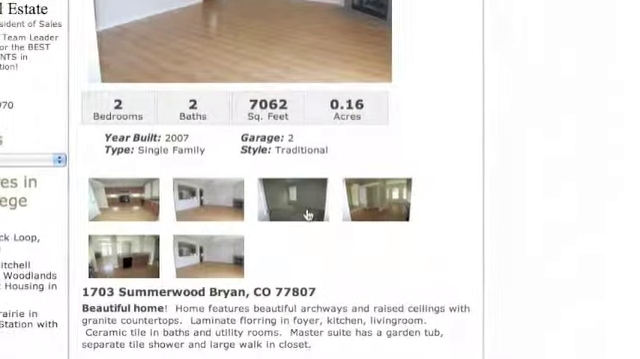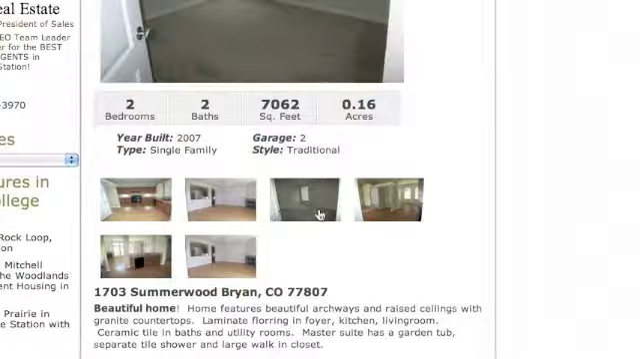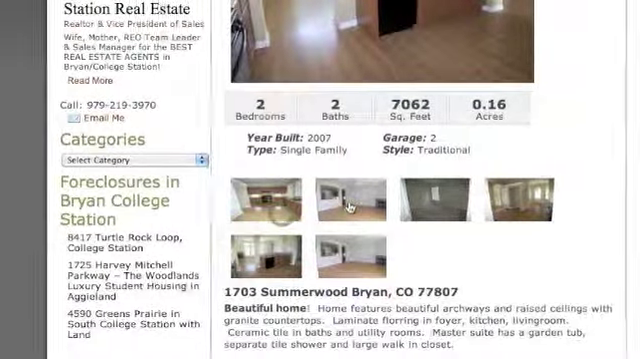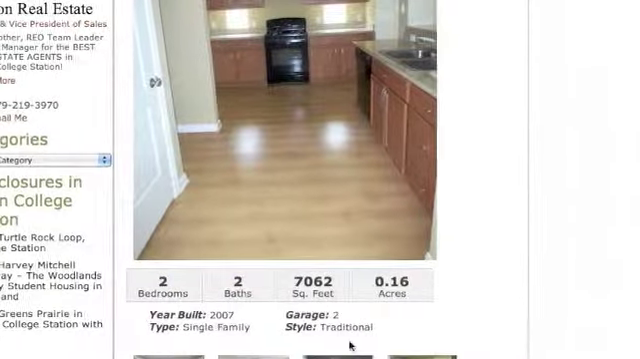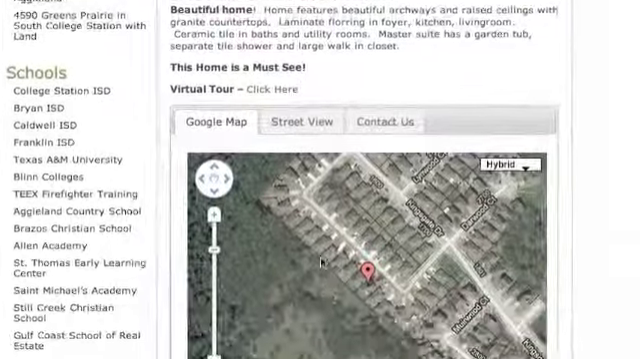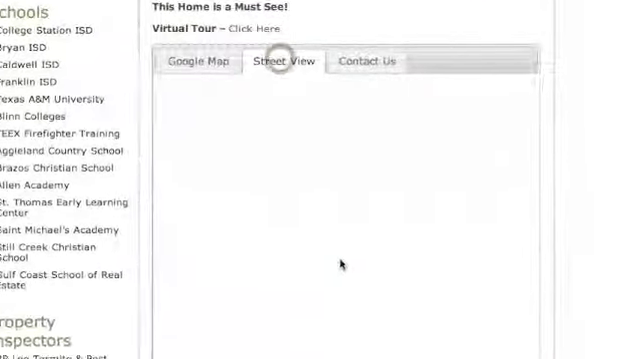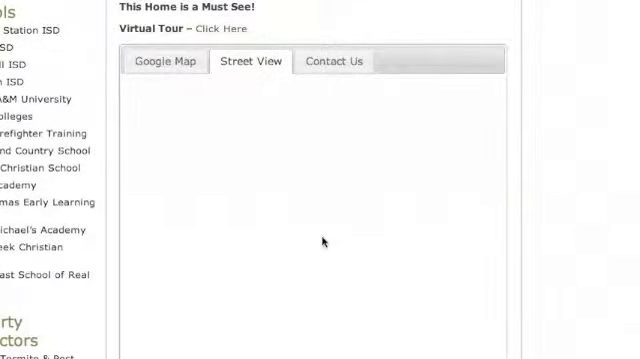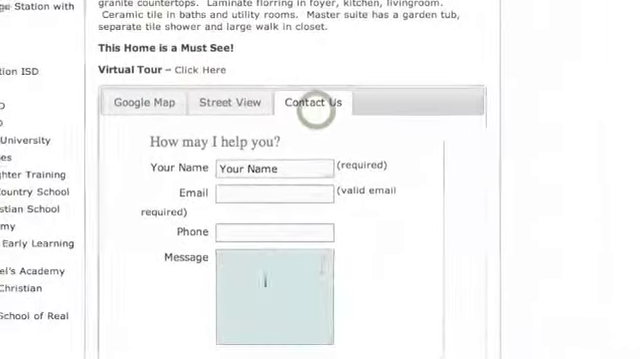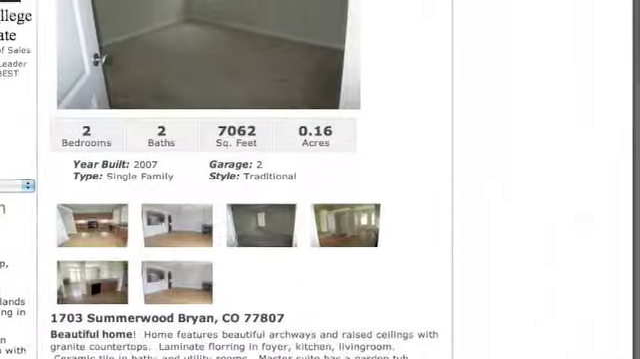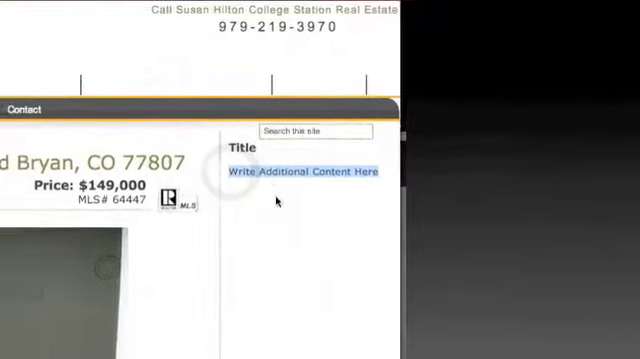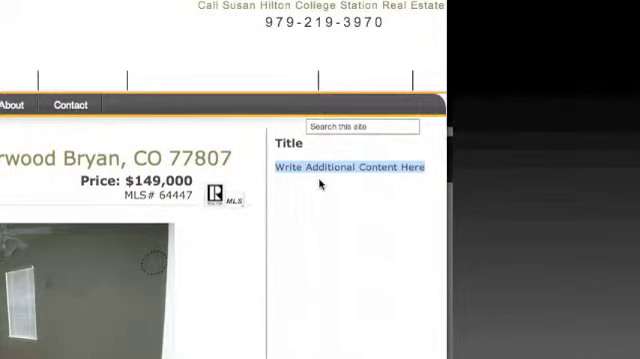Now it is recommended to resize your images before you upload them. That way they load more quickly. Below that I have my description as well as the map view, the street view if it's available. If nothing shows up here, then it was not available through Google, and my contact form. Notice in the sidebar I have a title and write additional information here. This is only to be used if you want the custom sidebar.